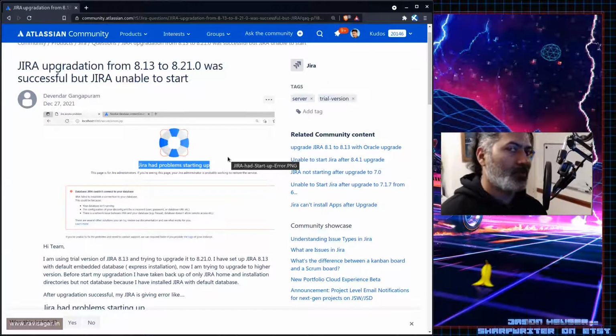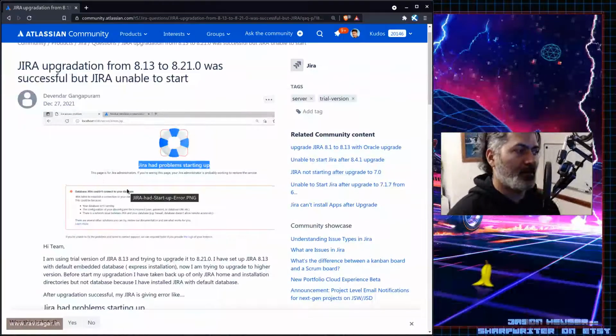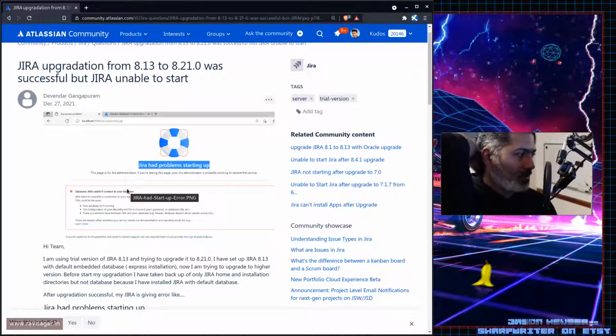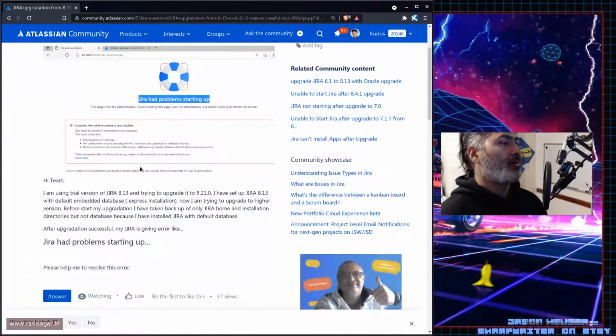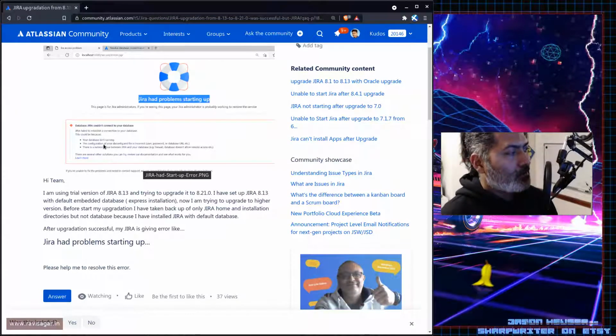And if you look at the post on the community, this user has also posted a screenshot about what is not working here. So if you look at the screenshot, it says Jira had problems, and the error here clearly indicates a database problem. So Jira couldn't connect to your database, or the database is not running, and this is of course one clear indication.